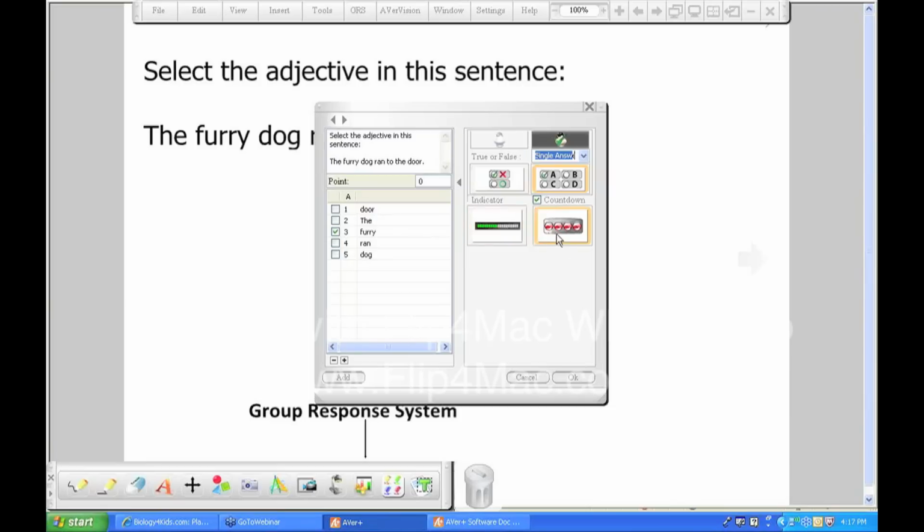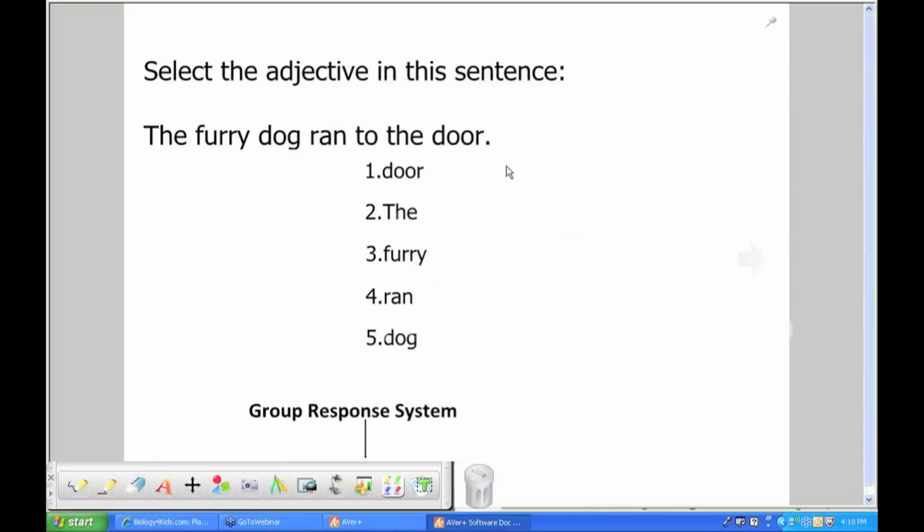And these are just some fun little options: there's a countdown and then a way to indicate how many students have voted. So I just check the correct answer. And then if I want to add or get rid of answers, I can use these plus or minus buttons here. And then once the question is set up, I hit OK, which my question's already set up, and I don't want to edit anything on that. So I'm going to hit Cancel.